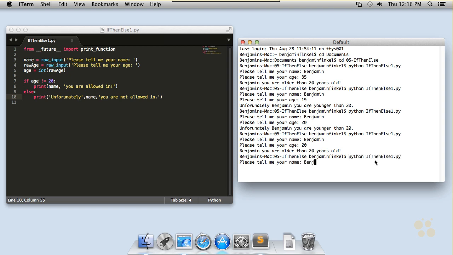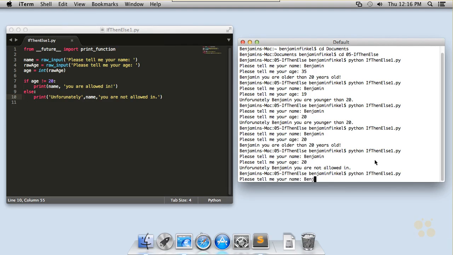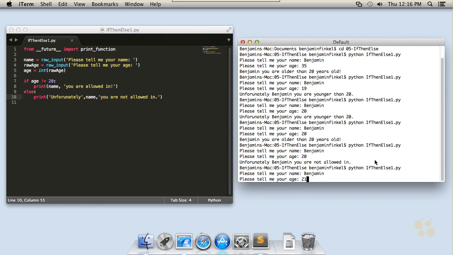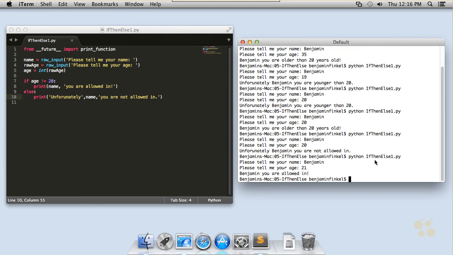If I run it, unfortunately, I'm not allowed in because I said my age was 20. Again, I can run it here, make myself 21. Now I'm allowed in because 21 is not equal to 20. That evaluated to true, so the first statement in our if block ran.